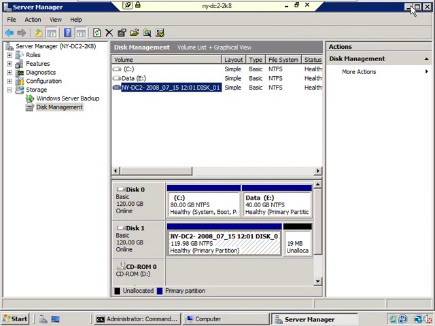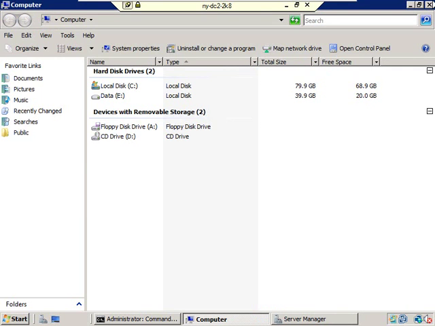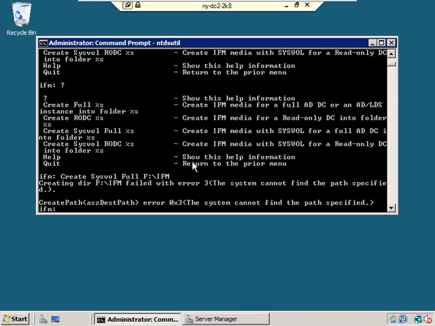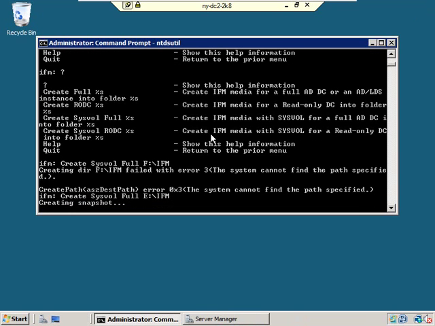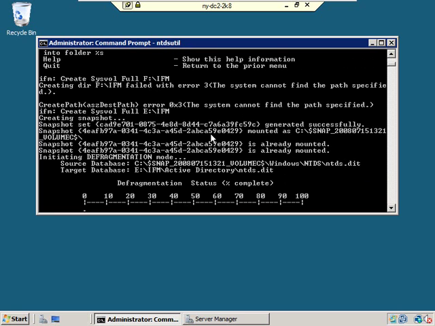So let's go ahead and minimize Server Manager again here. Let's close my computer. Let's go back. Instead of running it to the F drive, we're going to create the sysvol on the E drive. This IFM data set on the E drive, and that'll be okay because we still have room. And we'll put it in the IFM. Now, even though the IFM folder does not exist, don't worry too much about that, because it will actually create that folder for you. So it's no big deal.